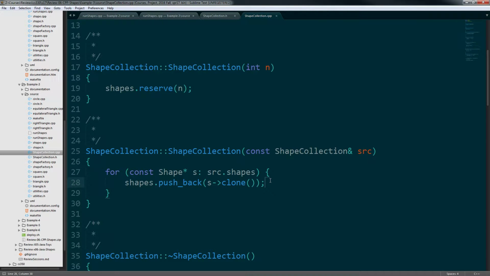But it's similar with a more traditional count-based for loop. i equals 0, i less than the size of my array, i plus plus. But the premise is the same. The process is the same. I want to clone those shapes. I don't want to copy the pointers. I want to copy the data referenced by each of these pointers.